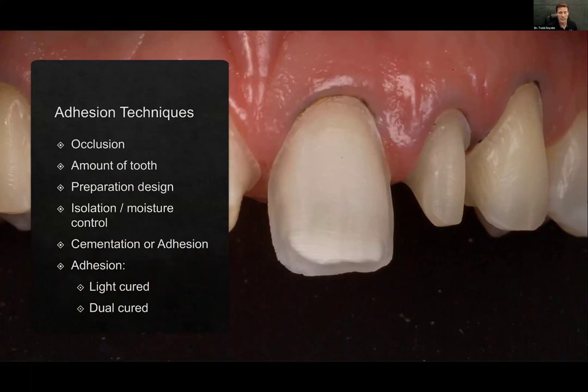From there, your preparation design. Obviously, we always want to have a good preparation design. We want to have a nice taper to it, about a 6 to 8 degree taper. We want to have a long axial wall so that we have good retention and resistance, because ideally we don't want to rely solely on adhesion for a lot of our dentistry. We want to have some kind of mechanical retention built in to give it some durability and strength.